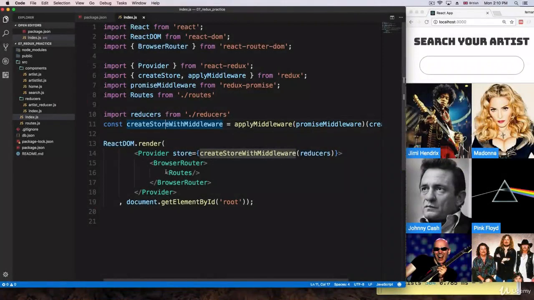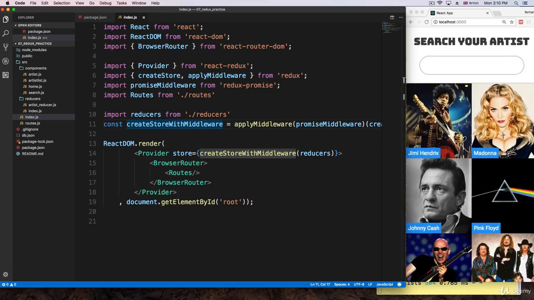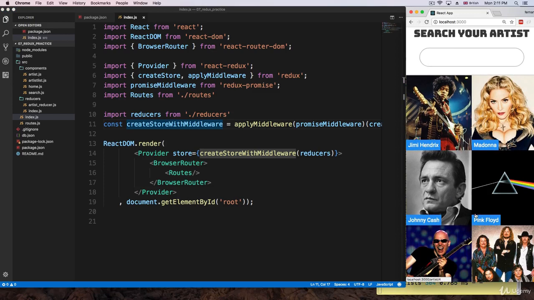Okay, so now we need to modify the structure for home. Right here, whenever the application loads, we need to fetch a list of articles. We're going to fetch 6. So whenever the application loads again, it's going to show some default articles, so we can have something on the screen.